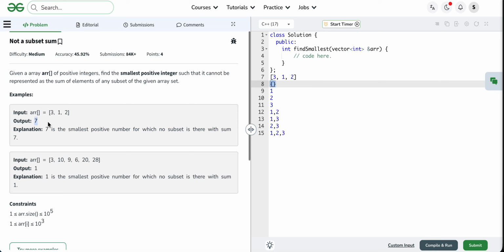Now the important observation is that we can already make all the values from 0 to x. Now we see a new number, array of i, and there are multiple cases. Case one: if array of i is less than or equal to x plus 1, then we can extend the range. The reachable range is 1 to x, and by adding array of i, the new reachable range becomes 1 to x plus array of i.